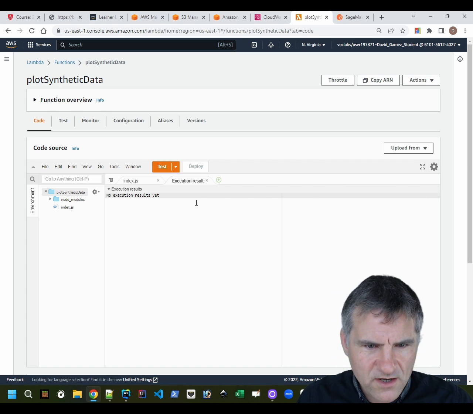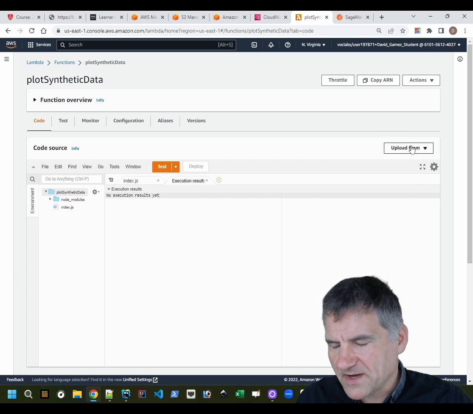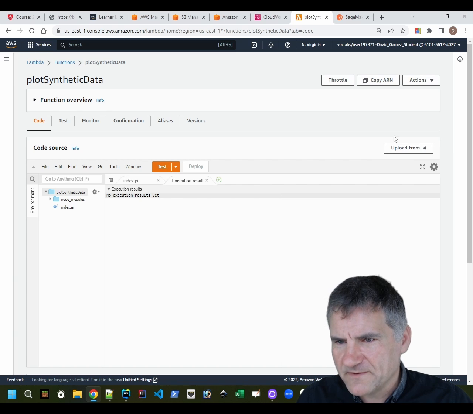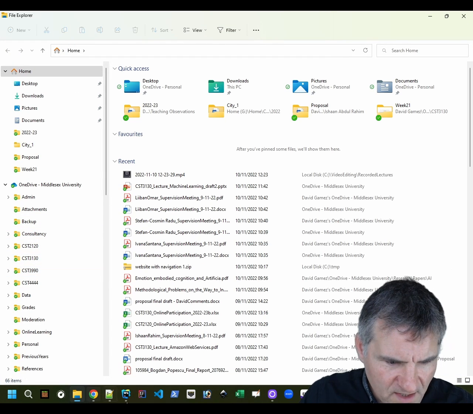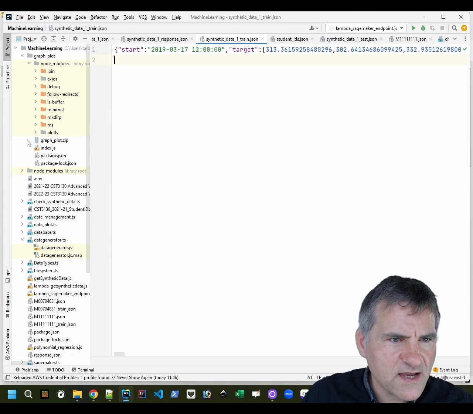If you go on this button here, we can do upload from zip file. I'm not going to do it here, but if I go to my file, I actually have it in WebStorm, come to think of it.